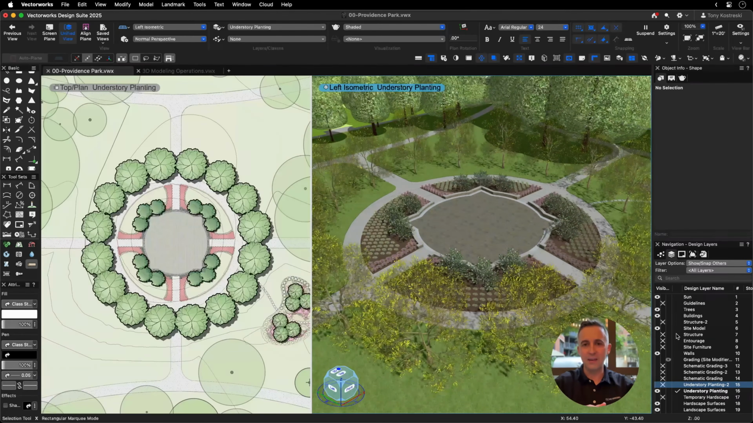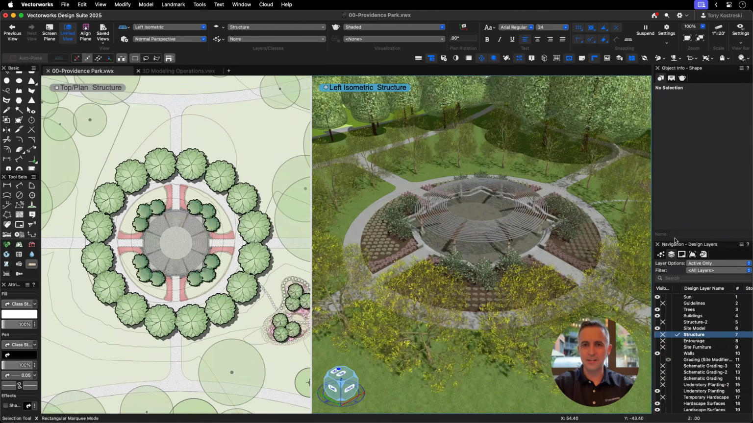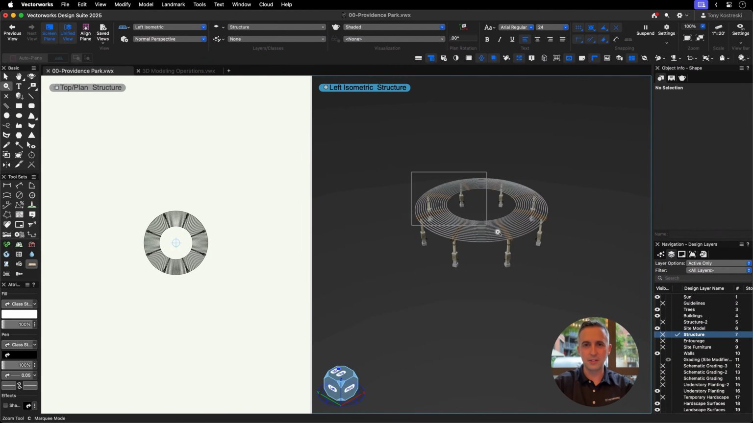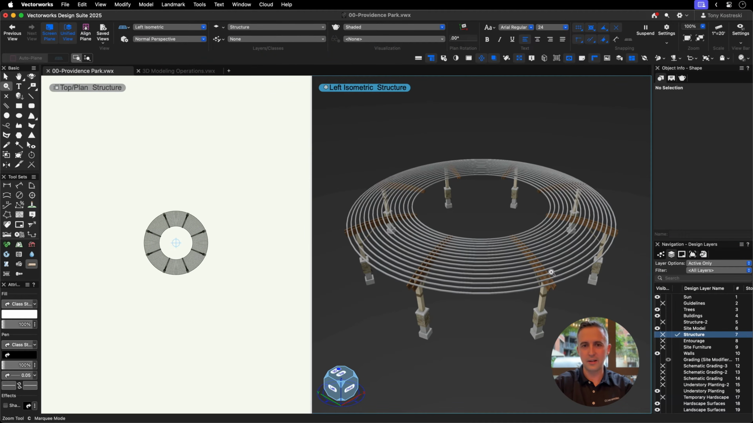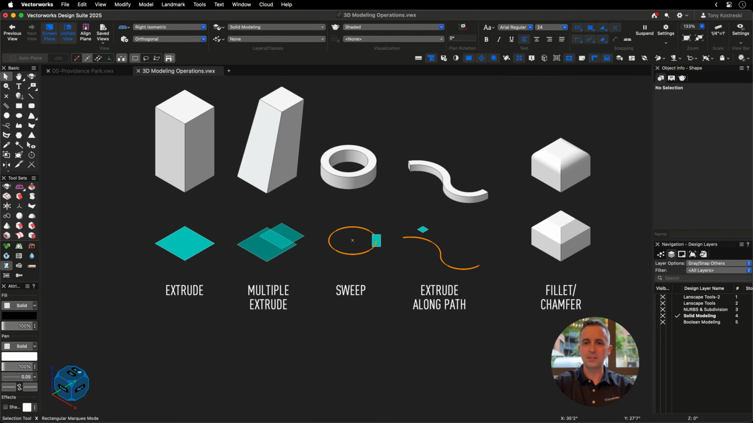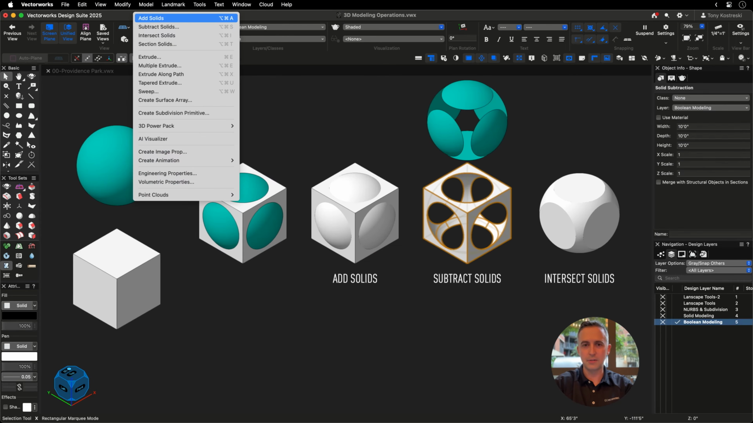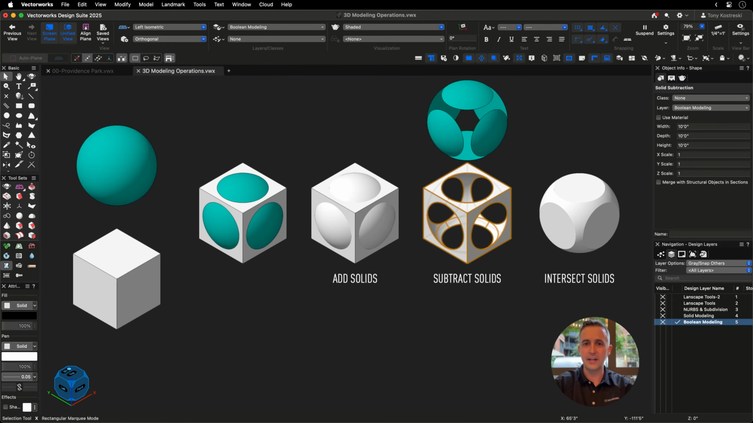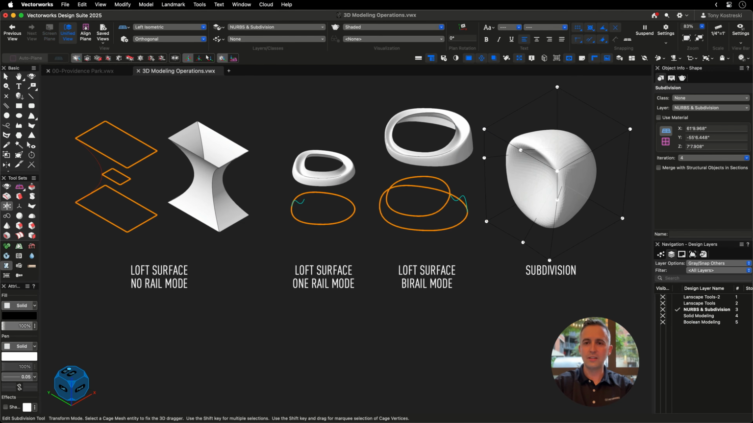And when it comes time to modeling custom objects in 3D, there are a variety of tools and commands to help you truly design without limits. Everything from extruding profiles to Boolean operations like add, subtract, and intersect solids, to more advanced operations like NURBS and subdivision modeling, really will help you create any 3D object imaginable.